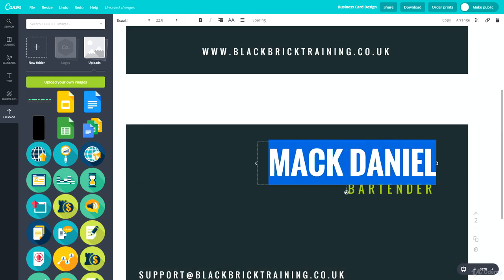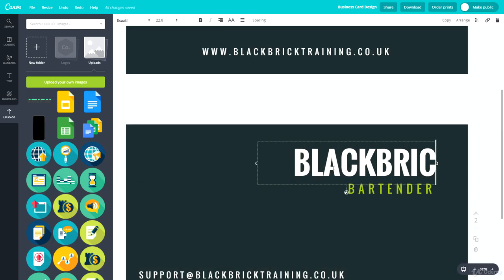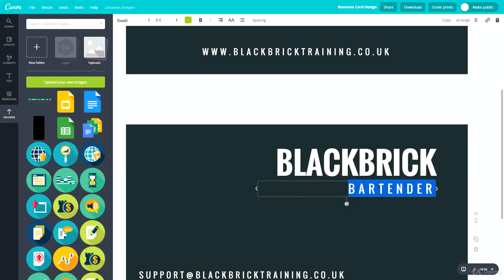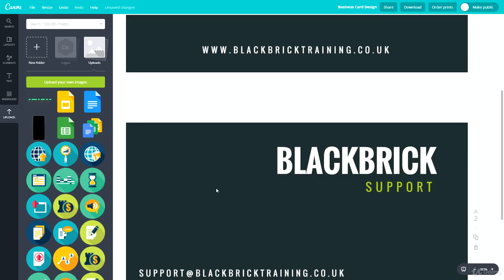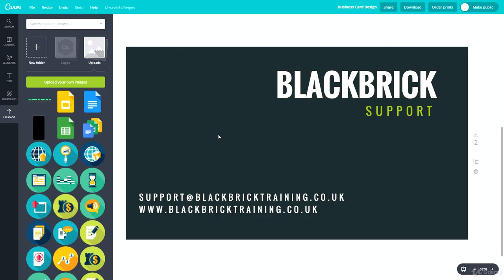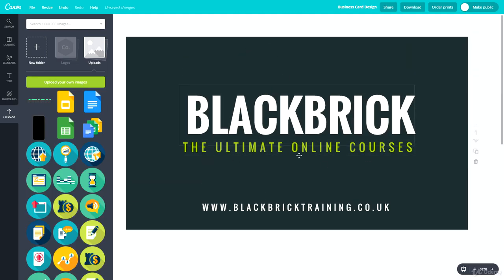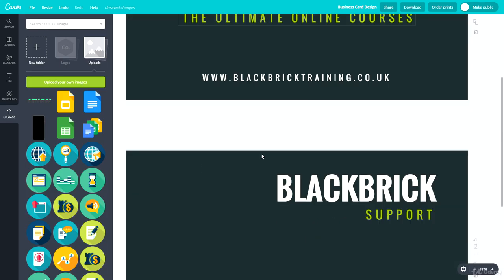So we're just going to, of course, change this all to Black Brick. And then instead of typing bartender, we're just going to type support, as if you contact any of this on here, you will find our support team. Okay, so that is fantastic. Now, as you can see, it looks very nice. It's very simple and very easy to design, okay?